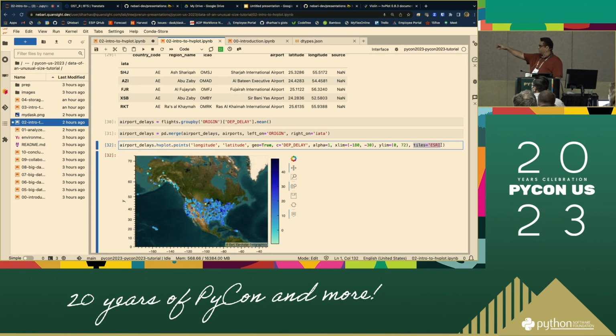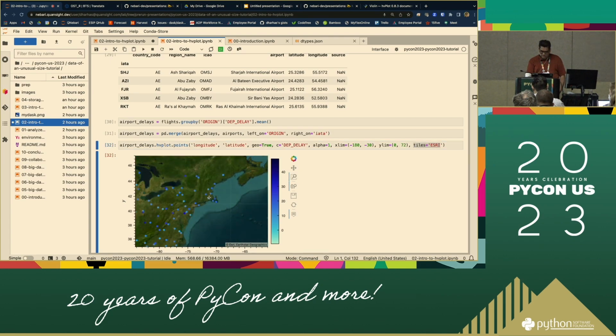And I also just put the latitude, longitude limits for the US. And so now you have an interactive plot where you can actually zoom in and see what the delays are. And these points are color-coded by how much delay.